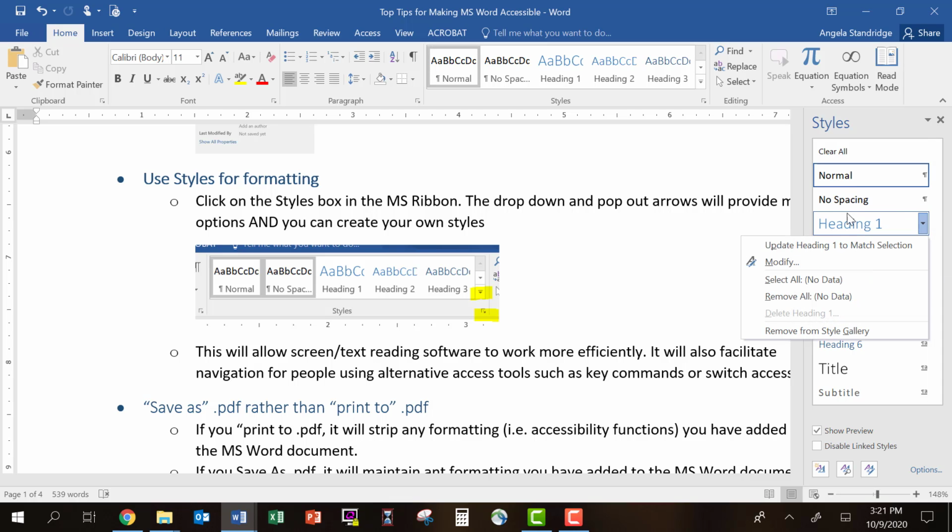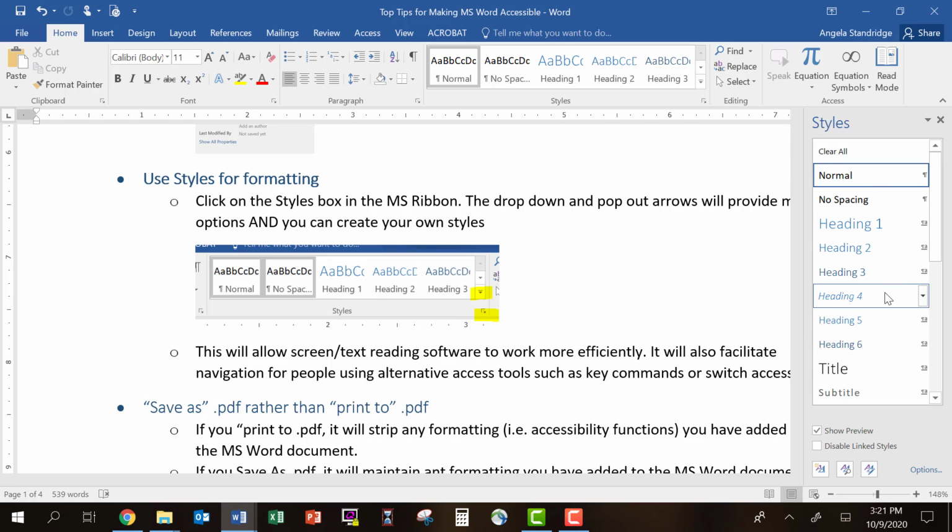What if you use these formatting functions rather than just bold, italicize, and the bullets? If you also use these styles to format your text, it will allow the text readers and screen readers to read it more efficiently, and if someone is using alternative access, it will facilitate their navigation. For example, I'm able-bodied and I use a mouse to move through my document. Someone who's physically challenged might use the Tab key on their computer, or a single switch that is doing the function of a Tab key.